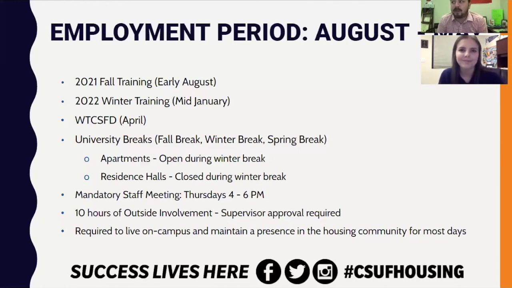Every week, we have a mandatory staff meeting on Thursdays from 4 to 6 p.m. We expect all RAs to plan their class schedule around this time and to not schedule any class or extracurriculars during staff meeting. You are given priority registration to help accommodate this time frame.